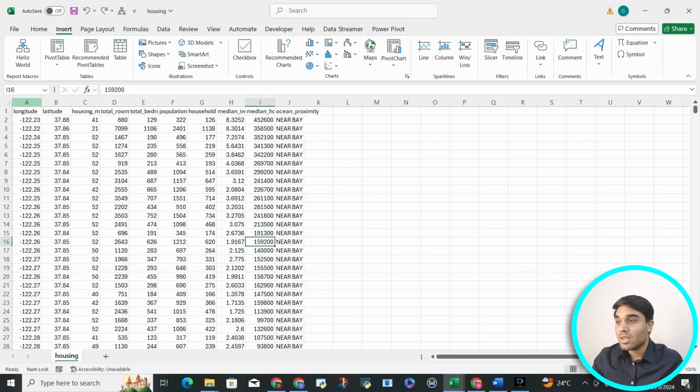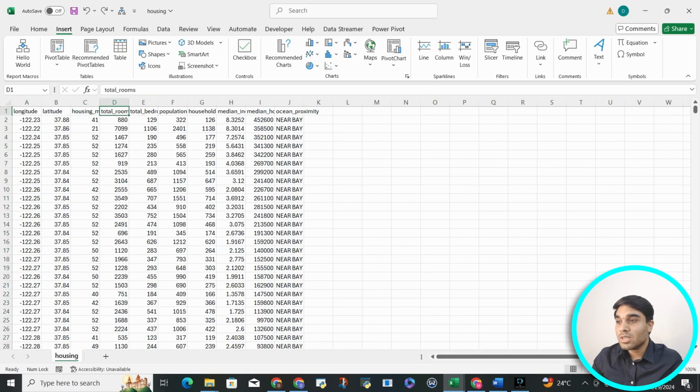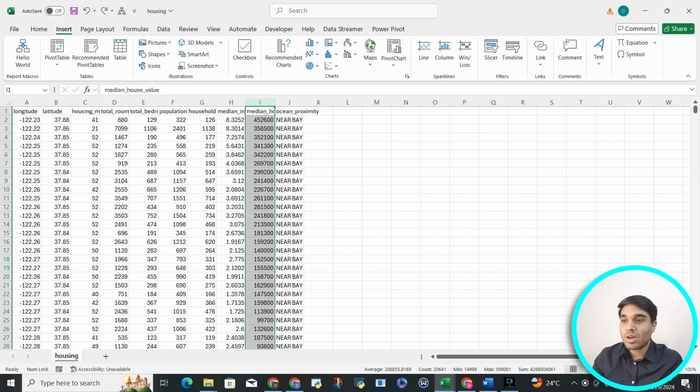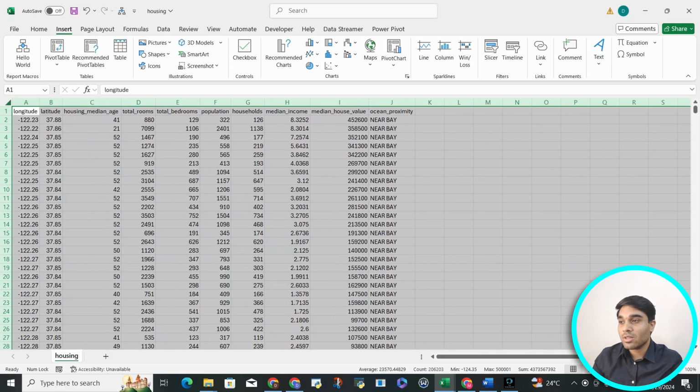As I told you, there's information related to latitude, longitude, housing median age, total rooms, total bedrooms, population, households, median income, and then median house values. What we want to predict is median house value, and we have ocean proximity. This is a textual value. We'll see how we can work around with all of these headers together.